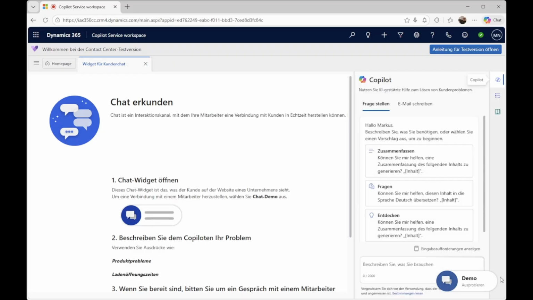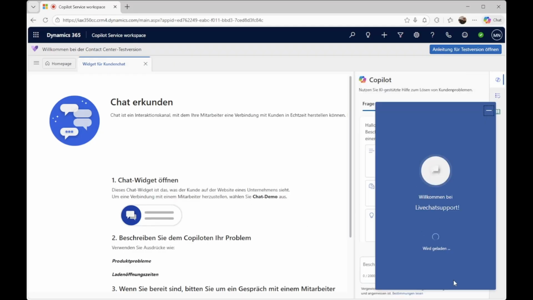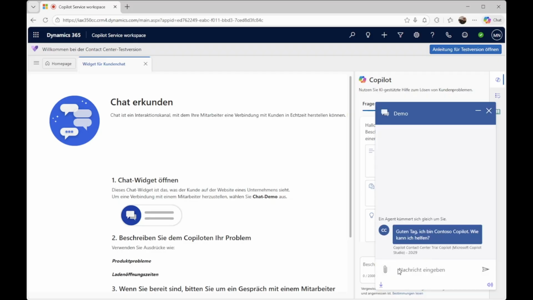And it opens a widget here, and this is how it would look like if you have this chat widget in your homepage, for example. And here you can also chat with the Copilot. For example, you want to change the water filter in your Brew 3000 coffee machine, then you can ask this chat here how to do this.